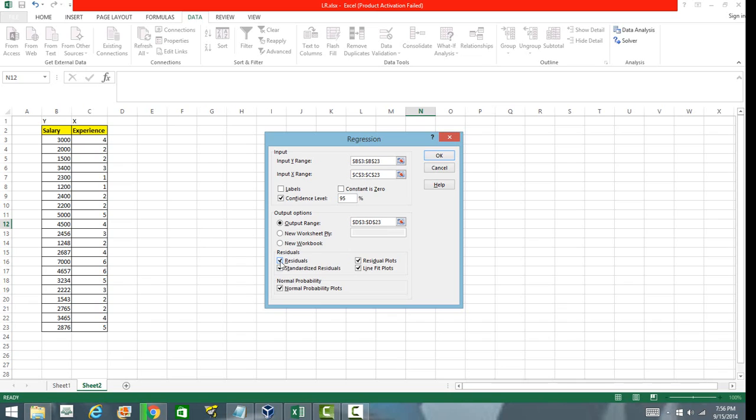I also want the residuals. I want the residual plots, the standardized residuals, the line plot as well, and I don't want the normal probability plots because we are ignoring the normality assumption for the moment here. You can also check it. It entirely depends on you whether you're strict about the normality assumption or not. I'm not so strict about it because it's a small data set. I know that it's going to be violated most probably, so I'm not going to worry about the normal probability plots here.